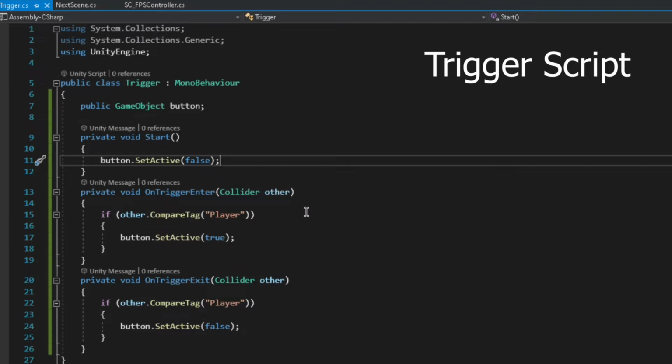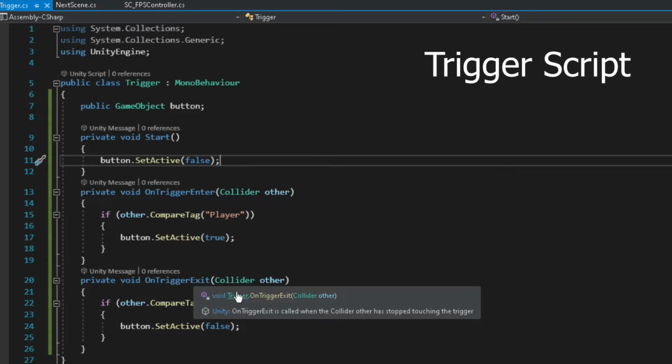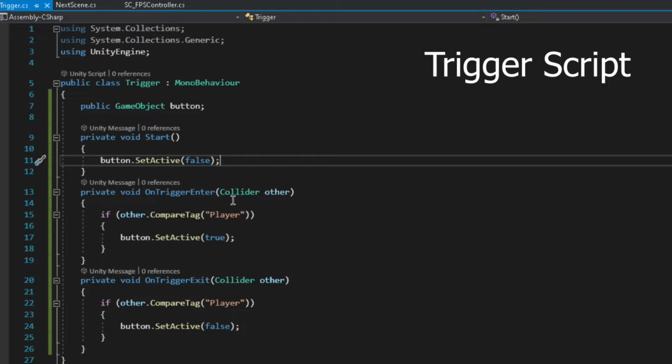When the player enters the trigger, then the on trigger enter method will run and it will turn on the visibility of the button game object. And when the player gets outside the trigger, then on trigger exit will run and it will turn off the visibility of the button game object.